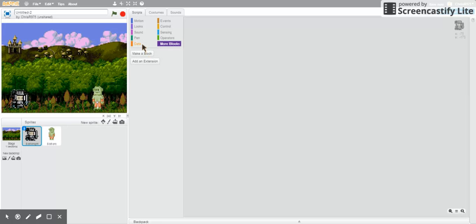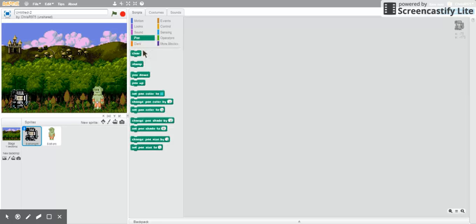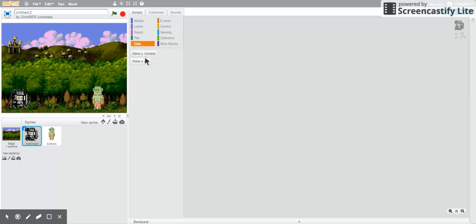We also have pen, right? Which is kind of like color stuff, and then data, which we're also going to be talking about later, along with the more blocks. So this is going to get you started on programming and stuff.